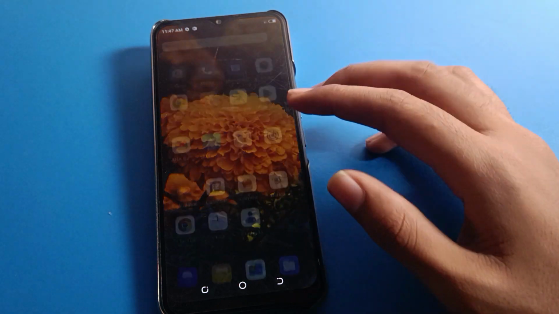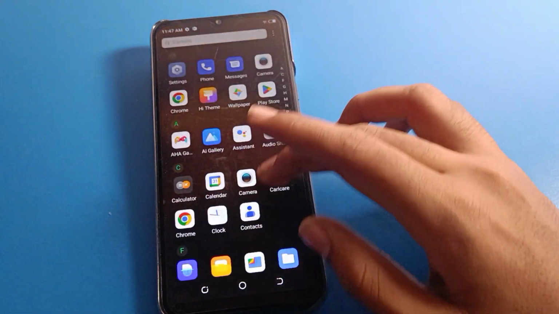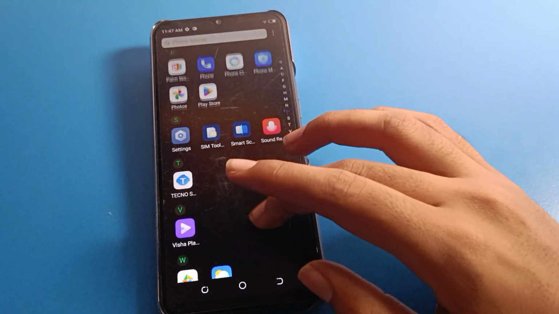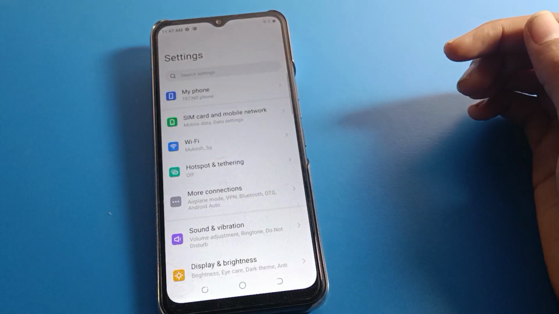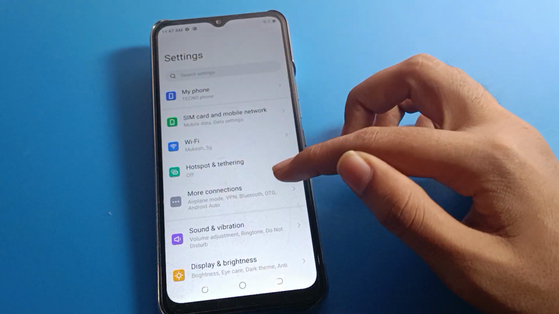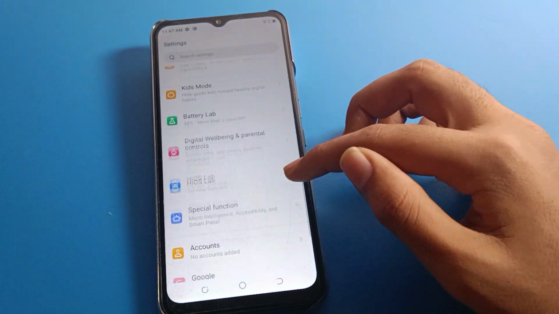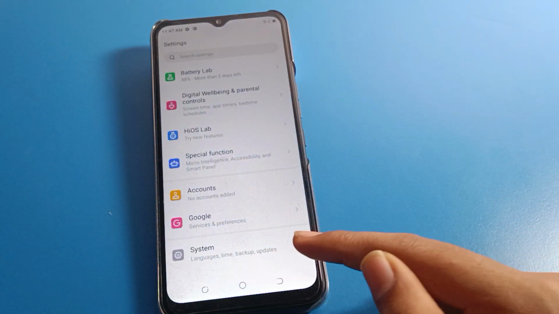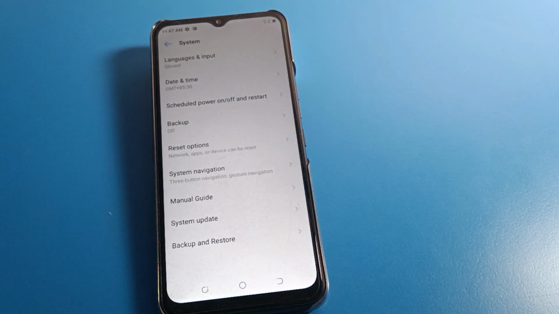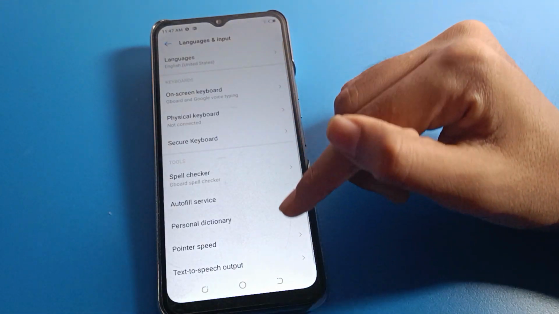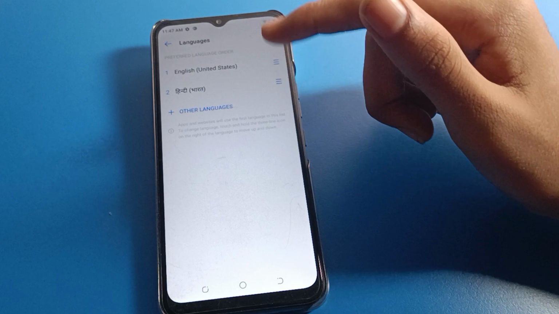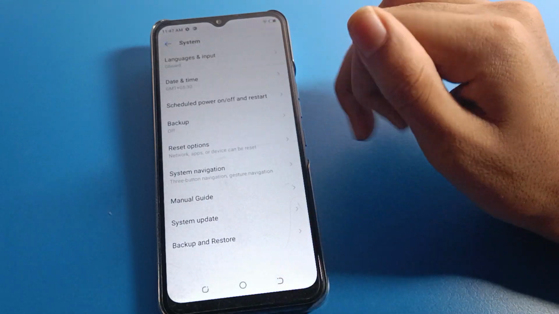Friends, open your Tecno phone settings. After opening phone settings, you can see this type of interface on your Tecno mobile. Tap System settings here. If you want to add or change the language, you can do it from here, and you can change your phone language.